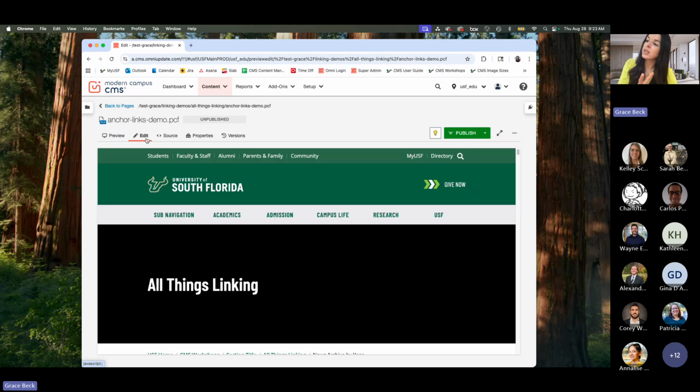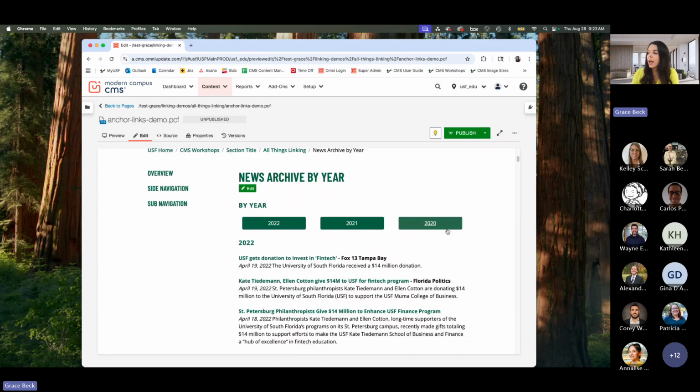So we're going to do two things here. We're going to be adding an anchor link to this 2020 button, and we're also going to be adding, which I'll use sometimes if it's a really long scroll, an anchor link back to the top of the page. So if a user's scrolling all the way down, they're at the bottom, as opposed to having them scroll all the way back up, they'll click, for example, back to top. It'll actually jump them to the top of that page.